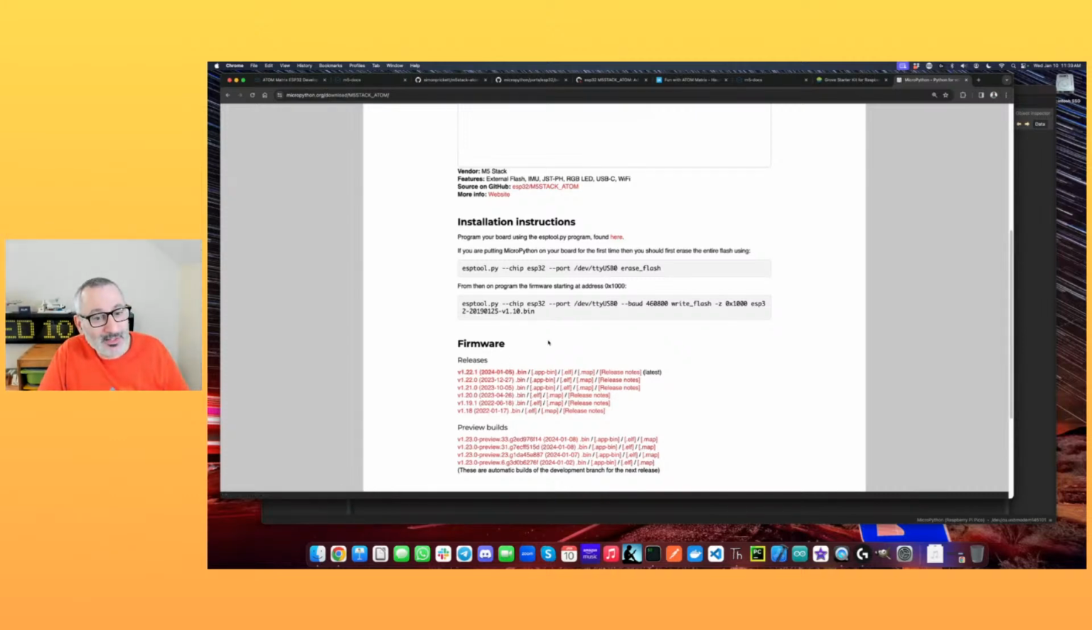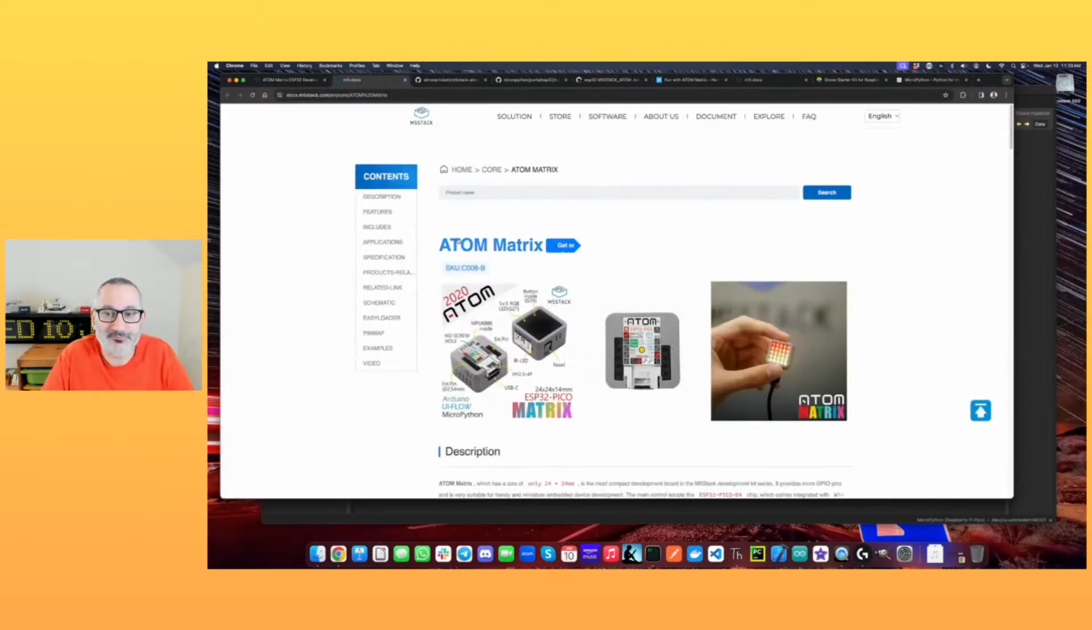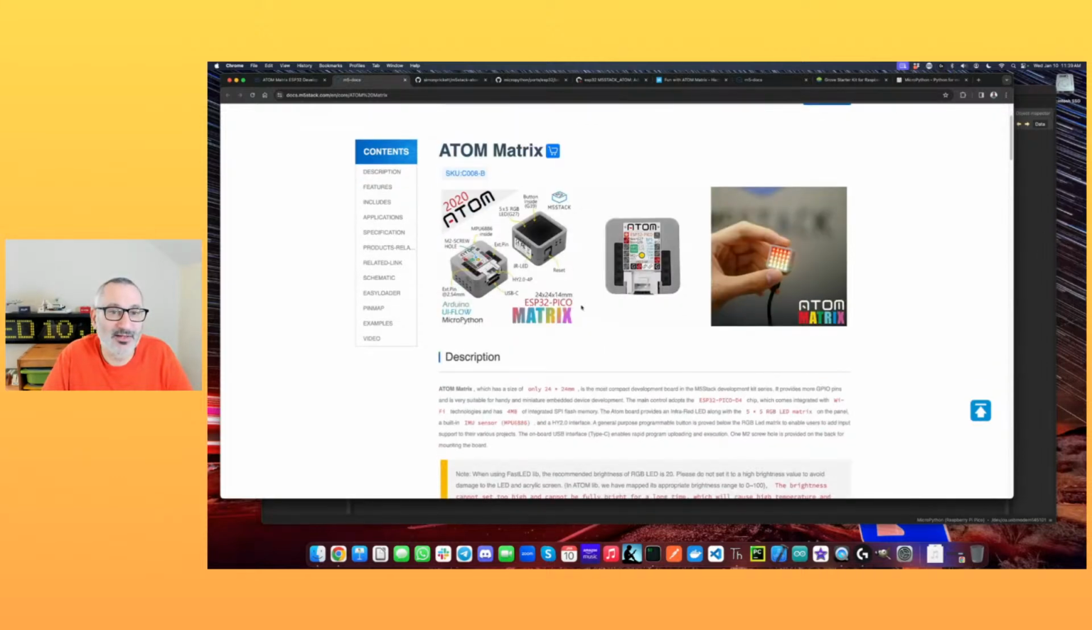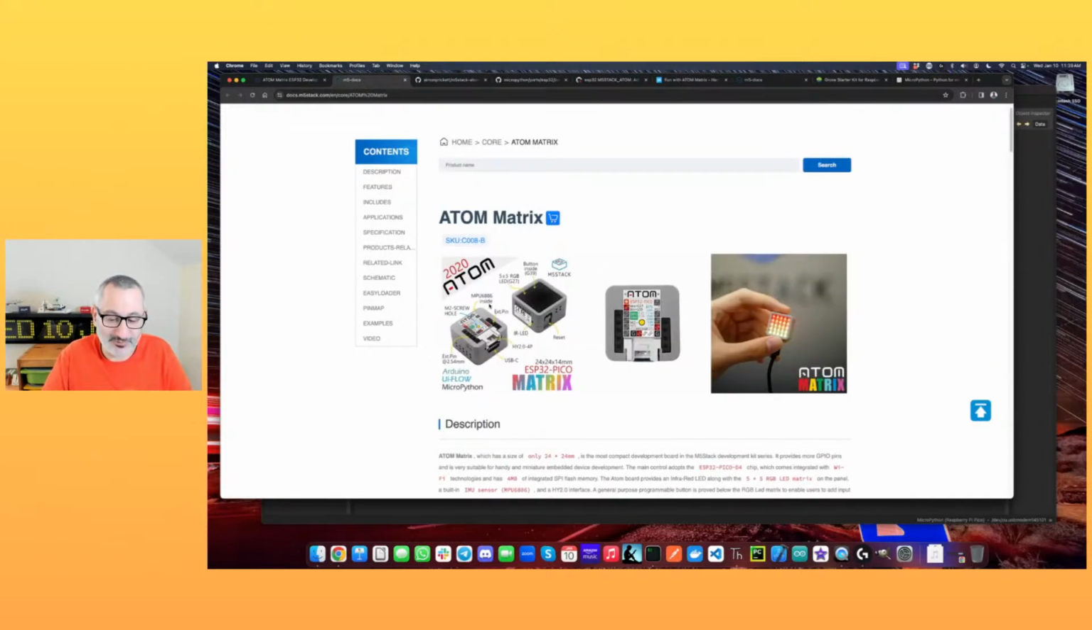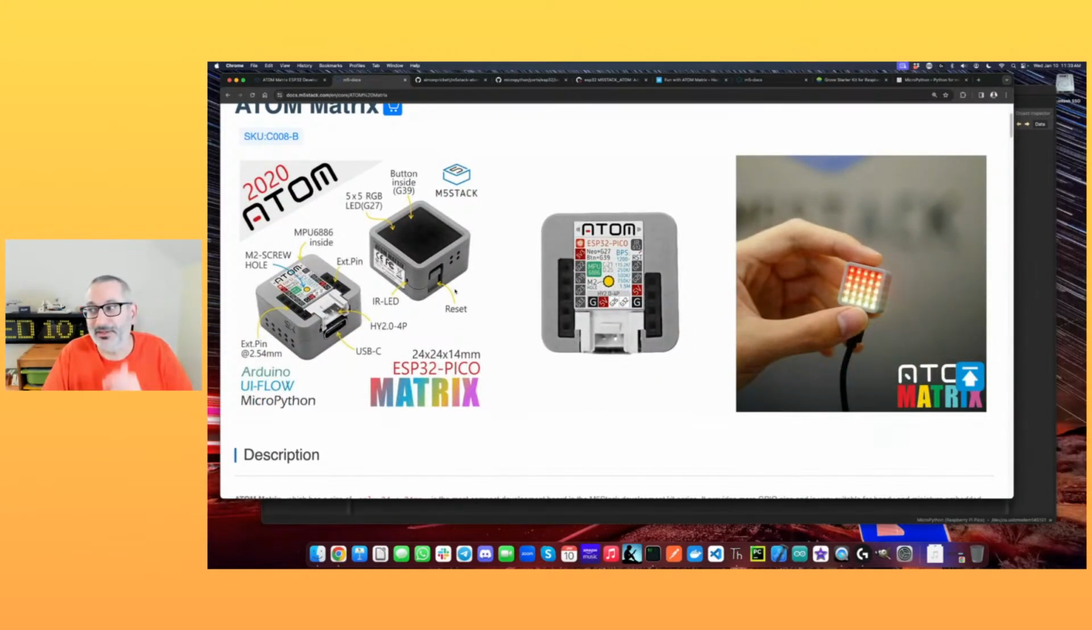And what we did was we installed this and we played around with it and we wrote some code. So this is the device. This is the documentation site for the device. So it's got all of these different things on it. Let's see if we can make that nice and big.